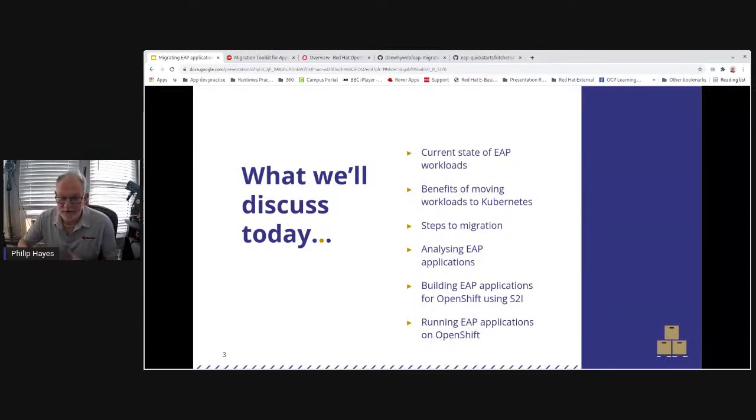So this presentation really is focused on EAP workloads, and we're going to look at the benefits of moving those workloads to Kubernetes. So we'll start off with just having a look at the current state of EAP and where those workloads live, some of the benefits of moving them to Kubernetes, and we'll go through the steps, generally what would be involved in doing that move.